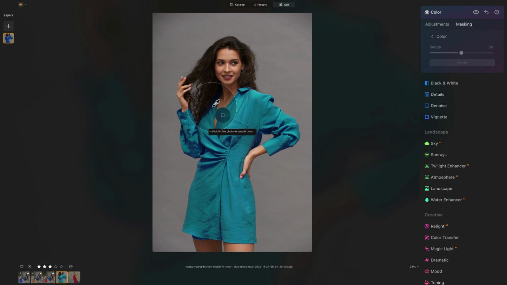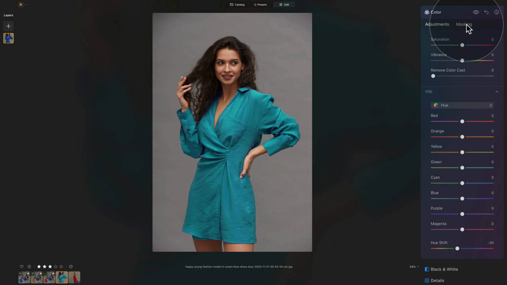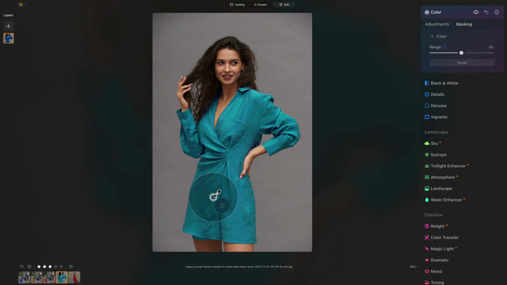Now we have darker areas here, like here, so we're going to select that. Now you can see that by selecting the darker area, it also selected her hair. So we need to adjust our range slider. We're going to bring it down until it disappears from the hair. Back to adjustments. And again, back to masking. Let's just have a look. Maybe this area as well, just to make sure.